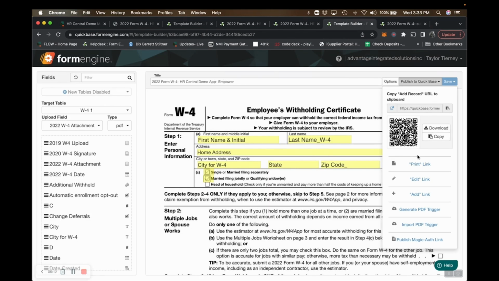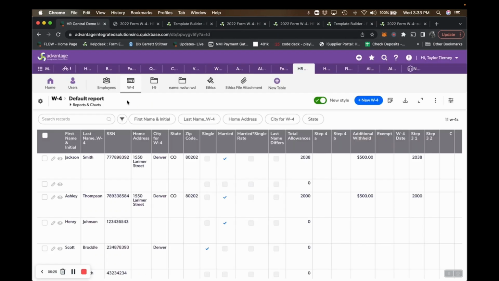The Form Engine also generates a QR code for every digitized form like this one for mobile form use. You can use your phone's camera right now to scan this QR code on the screen and pull up the live W-4 to complete, sign, and submit on your phone.